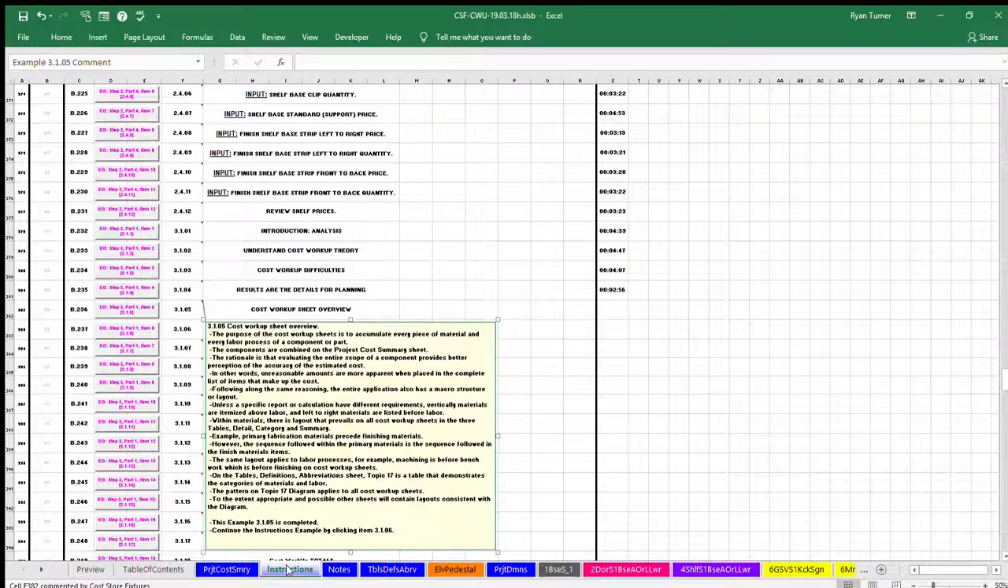This example 3.1.05 is completed. Continue the instructions example by clicking item 3.1.06.